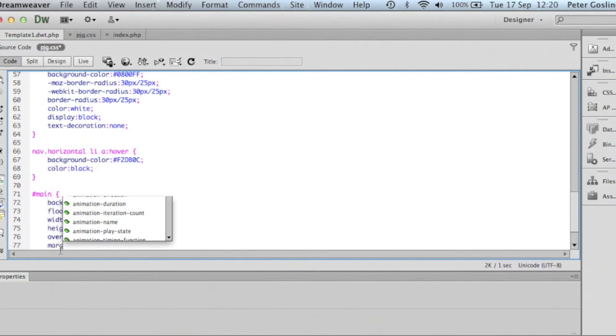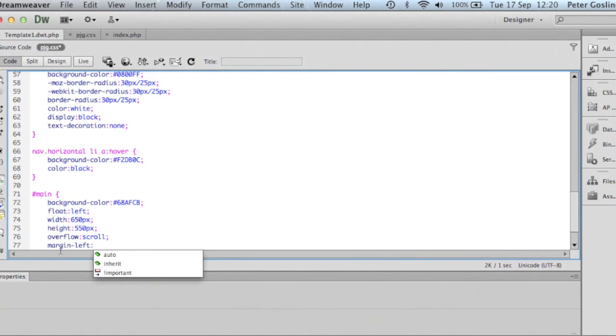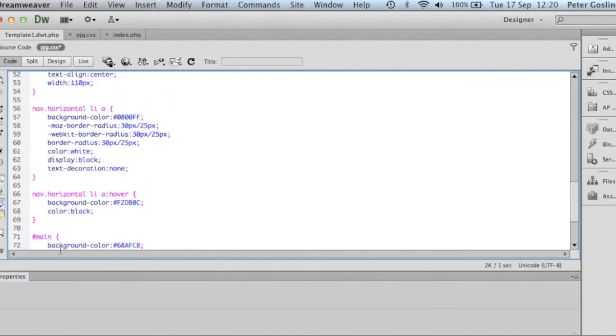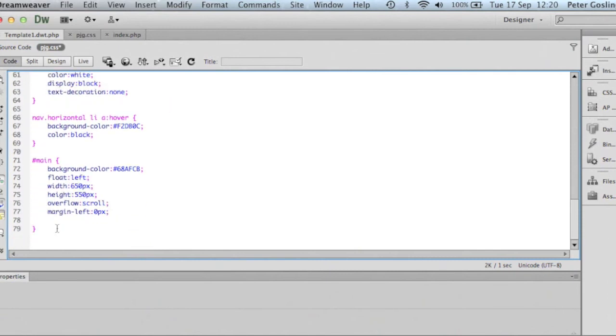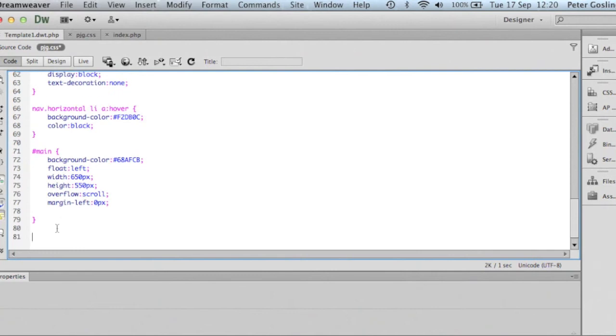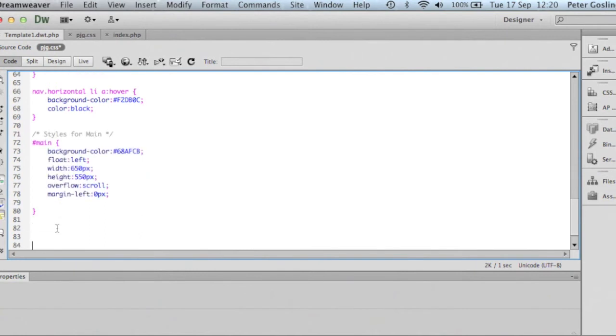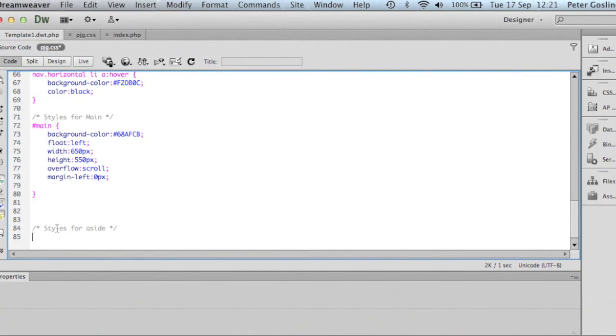And we just set the margin to the left equal to 0 pixels, just to make sure. Okay, so that has our main set up. The next thing I want to look at here is to set up the aside. I'm just going to put a wee comment in here because I like keeping all of the styles from main in the same area. Down here, where we just put a comment, styles for the side.